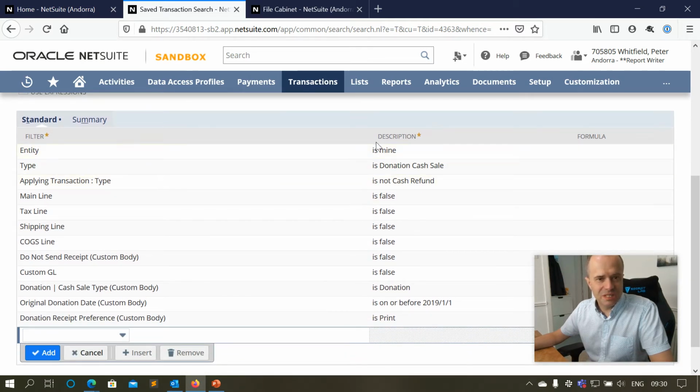When you run this search, it will look for your entity. It will look for cash sales, for donation cash sales. It will look for where your donor's receipt preference is print. And it will bring in donations on or before, that's interesting, the 1st of January 2019.